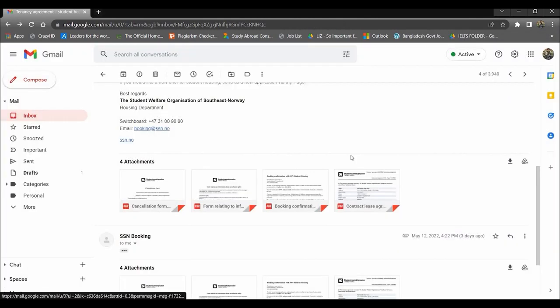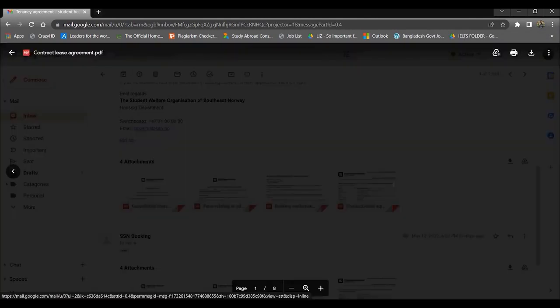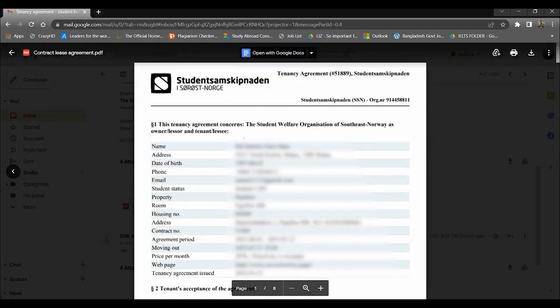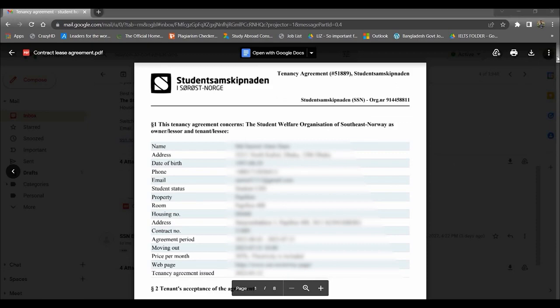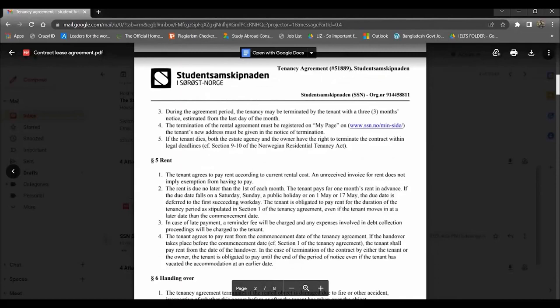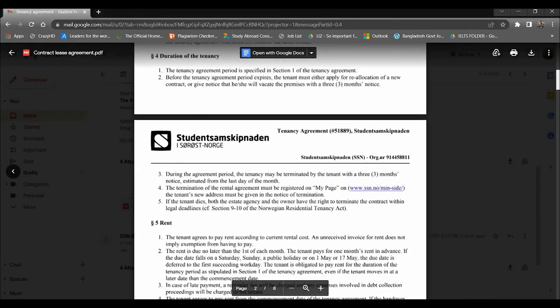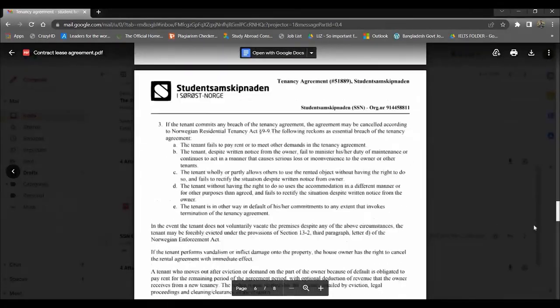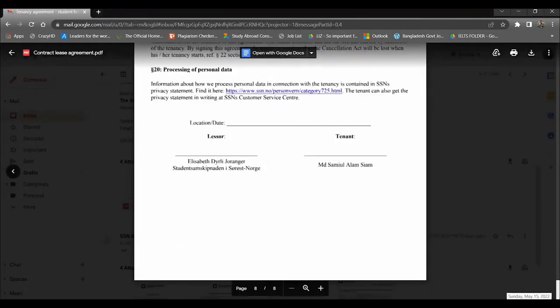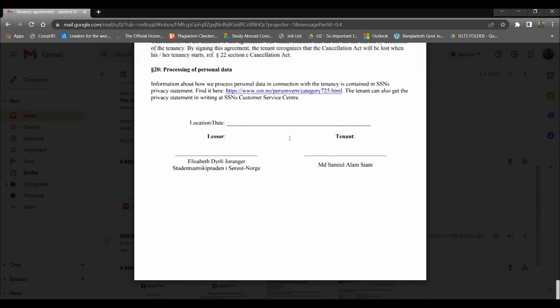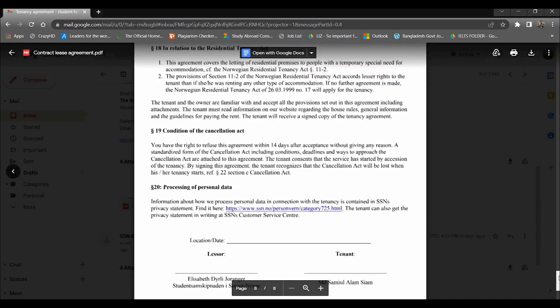And if I open the contract lease agreement, then we can see our contract lease. Here they provide our name, our domestic address, date of birth, phone number, email, etc. And here they also provide a lot of information. It will be good to go through all the information. After going through all the information, if we scroll down, we can see a sign option on the last page. We have to sign this page and scan it and send it to them via email.